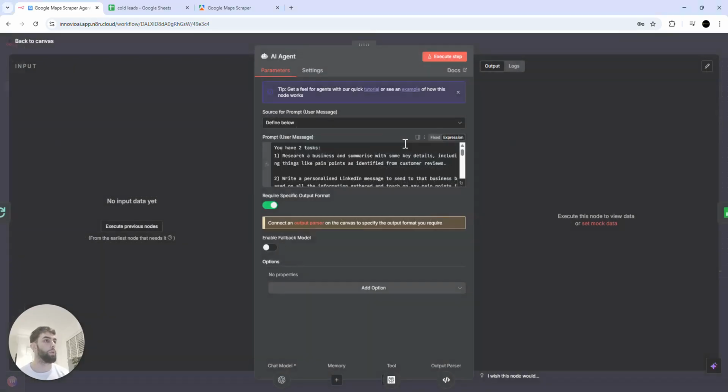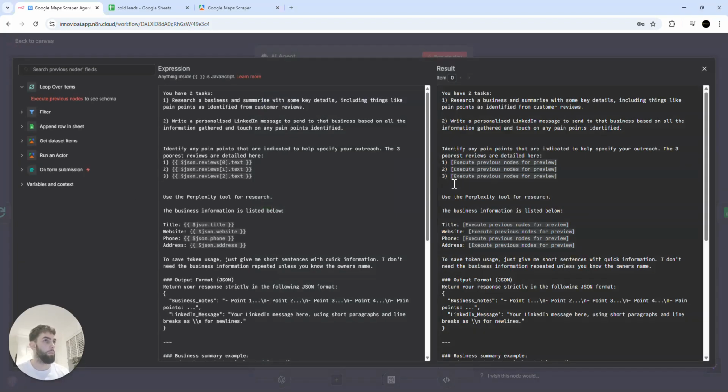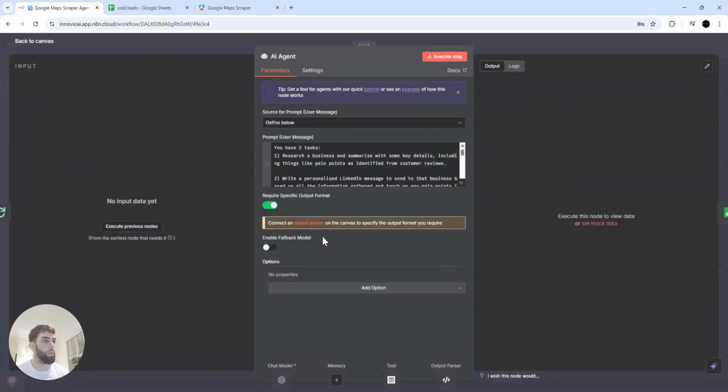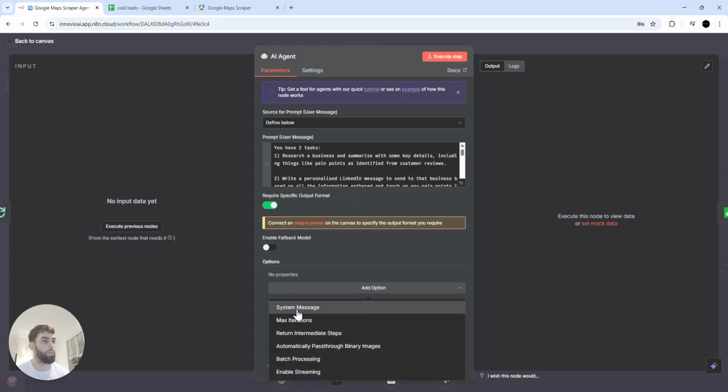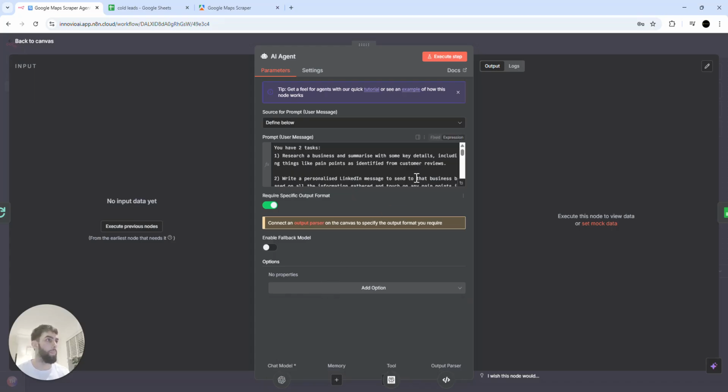Now going into our AI agent, we can see where the main bulk of the thinking is going to happen and where the really smart parts of this workflow occur. So if we open the prompt, we could put this as user message, or we could have actually put this as a system message. If we add system message here, probably should have done that, but it doesn't really matter.